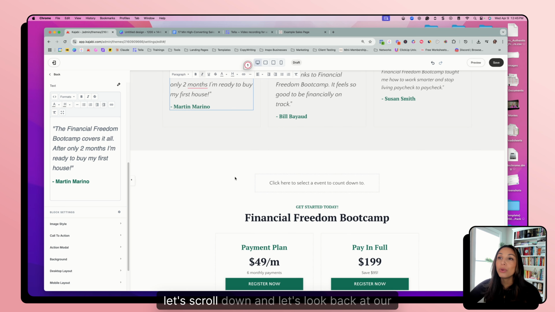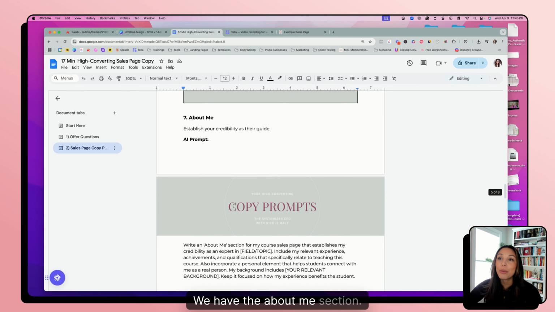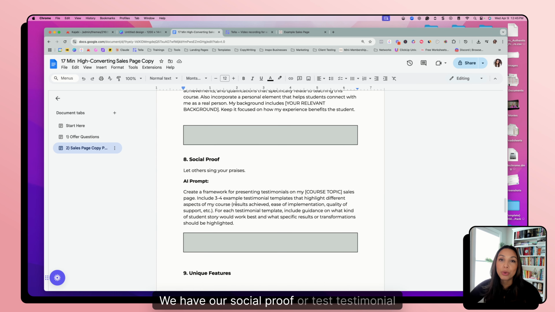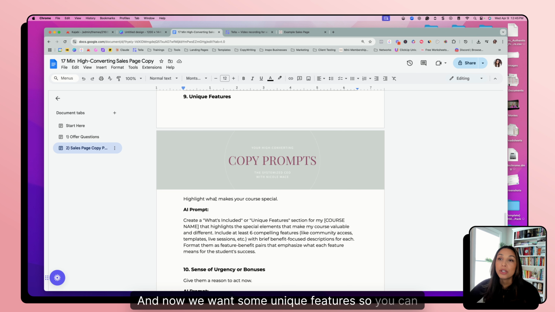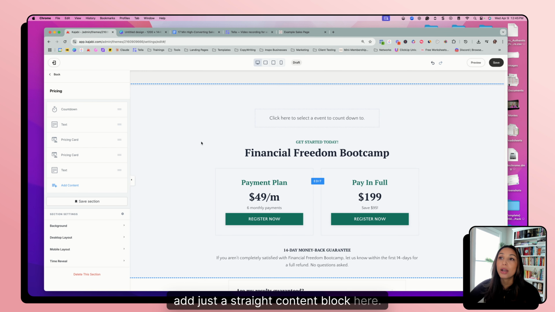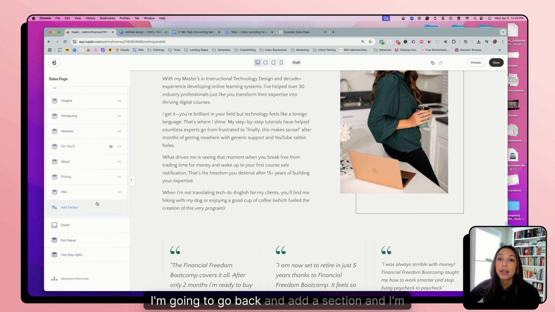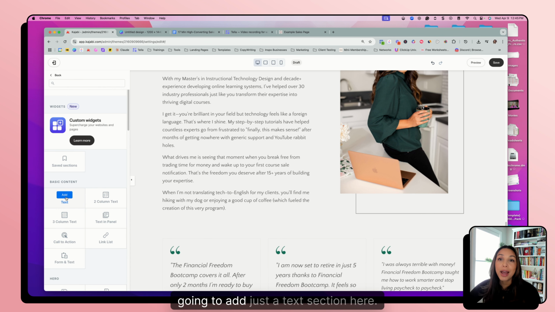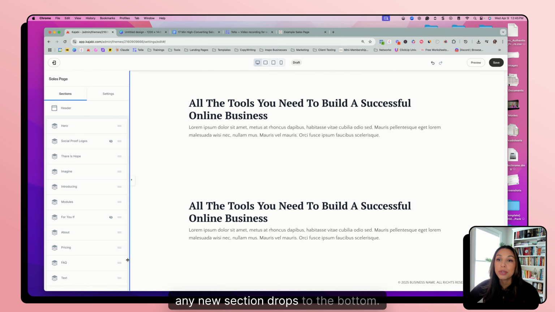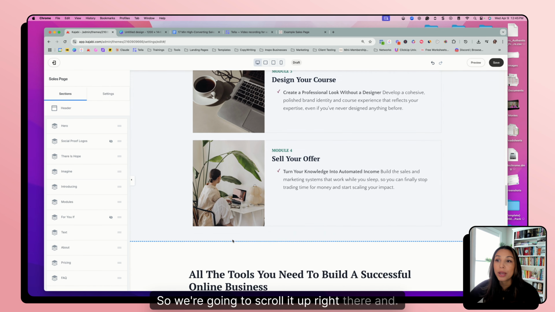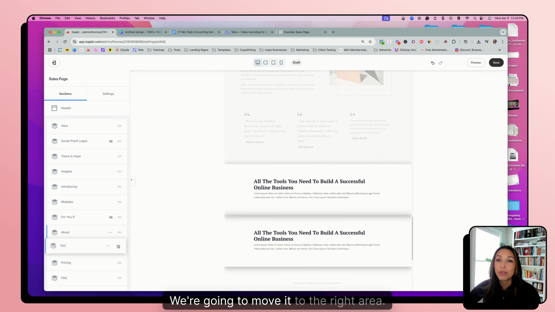All right, let's scroll down and let's look back at our template here so we know what section we're on. We have the About Me section, we have our social proof or testimonial section, and now we want some unique features. So you can add just a straight content block here. I'm going to add one just after the About section. I'm going to go back and add a section, and I'm going to add just a text section here. So text, again, any new section drops to the bottom. So we're going to scroll it up right there. And, oh, that's too far. No problem. We're going to move it to the right area.